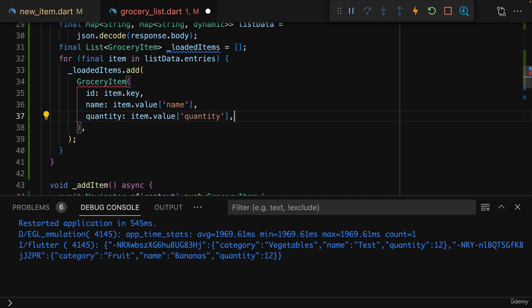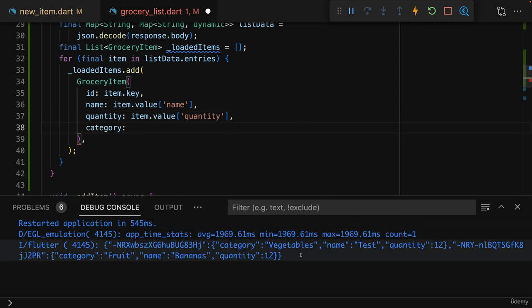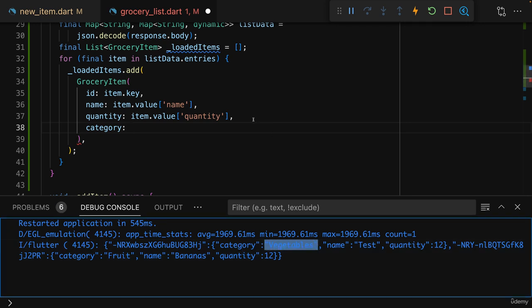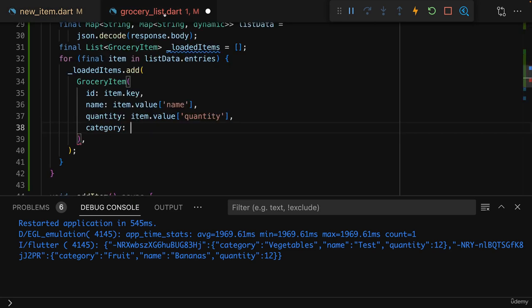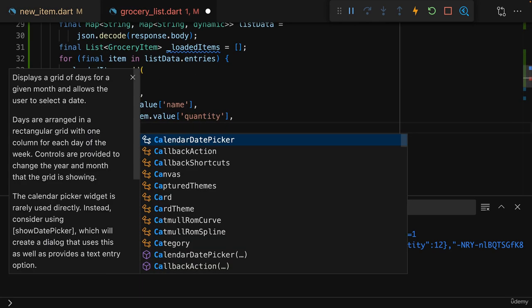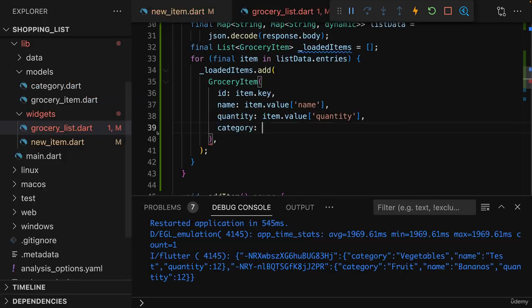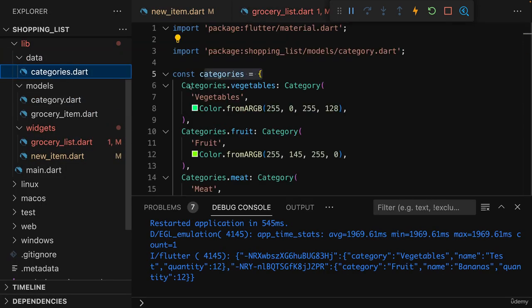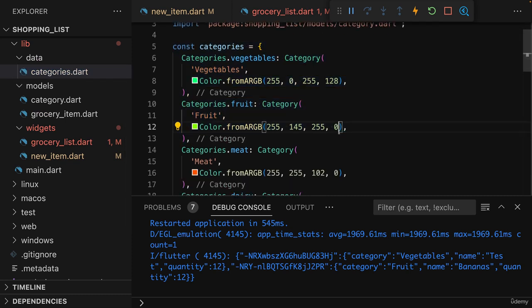quantity like this. And for the category, we don't want to use item.value category because the category here is just the title. Because that's what we sent with the post request before, just the title. I now want to get a full category object again. And of course here I actually want to get a category that's stored in my categories list. So this list of predefined categories. But of course, thankfully there, we can simply search for a category with a certain title.